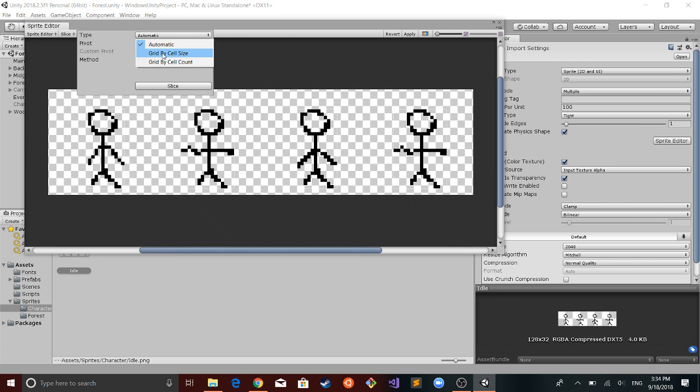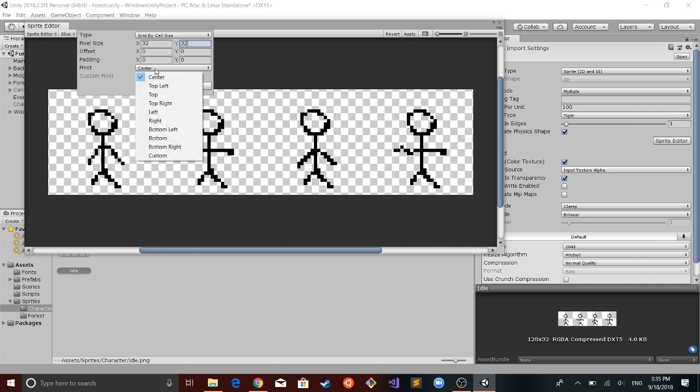So I'm just going to say grid cell by size, and I know that these are 32 by 32. Pivot tells you where the center point of the cut will be. So we're going to say at the center.